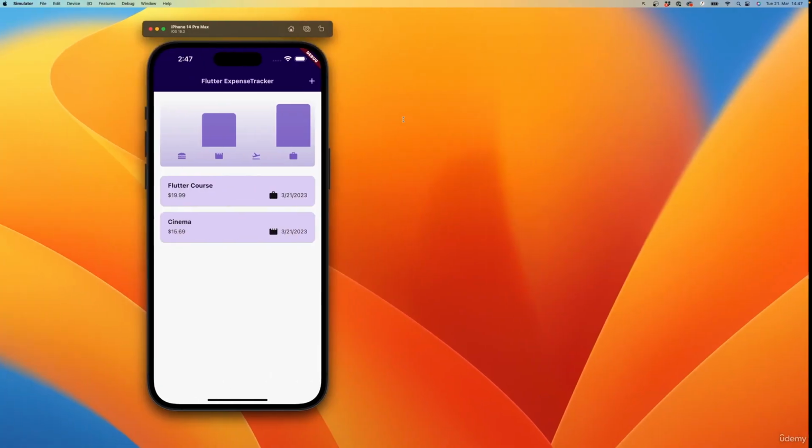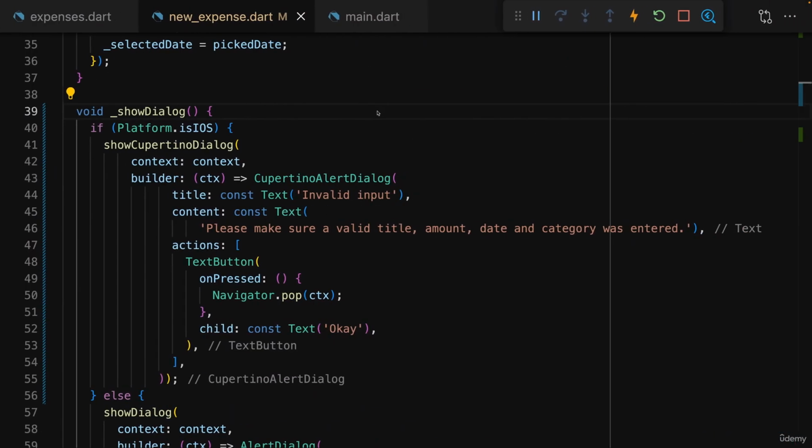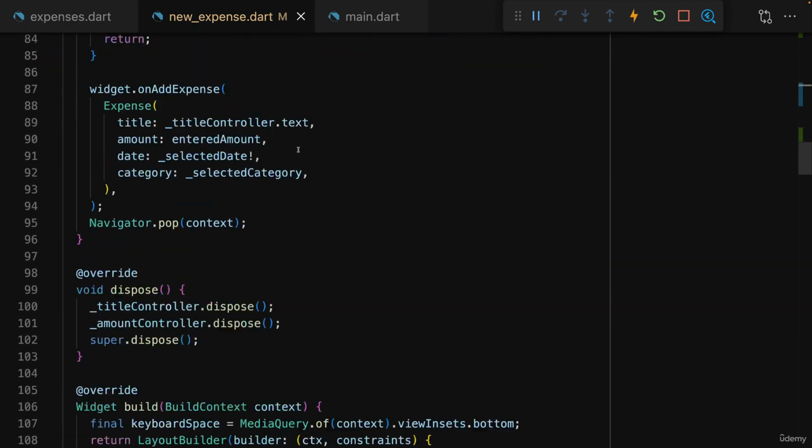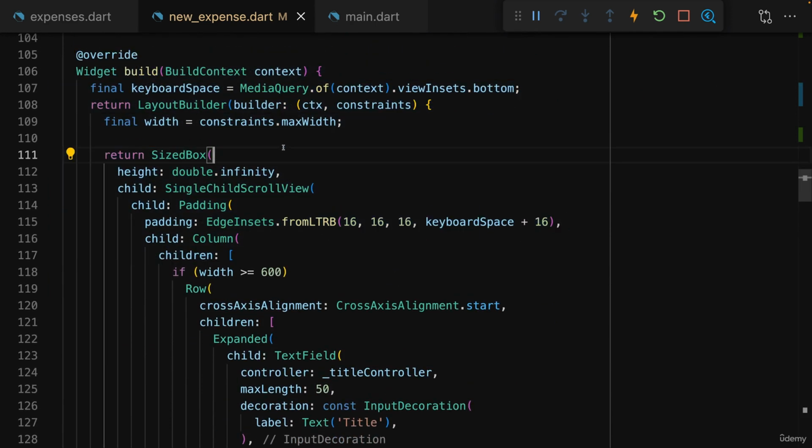So here, if I force a reload, open this and click Save Expense, now I have that iOS look. And that's how you can build adaptive apps, by using this Platform class to determine on which platform you are, and then you can use that information to run different code for different platforms. And of course here we're calling different showDialog methods. We could also use this platform information here in the build method to return different widgets or different widget combinations based on the platform. All these things are possible.